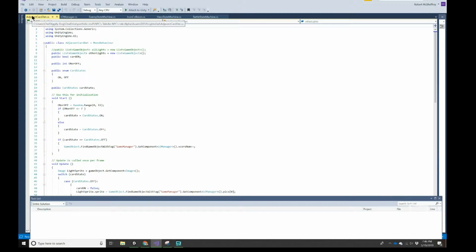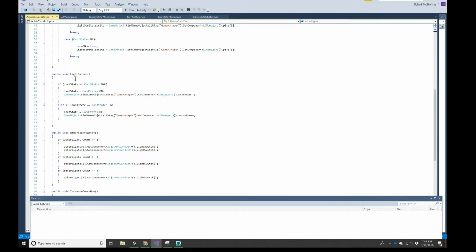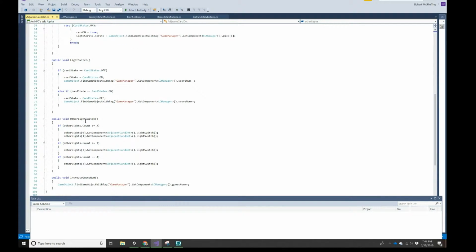Each light has a script called adjacent card detection. When clicked, each card will run these two statements. When a card is clicked, it will run light switch and it will run other light switch. And other light switch is how the card controls the 4 adjacent cards.